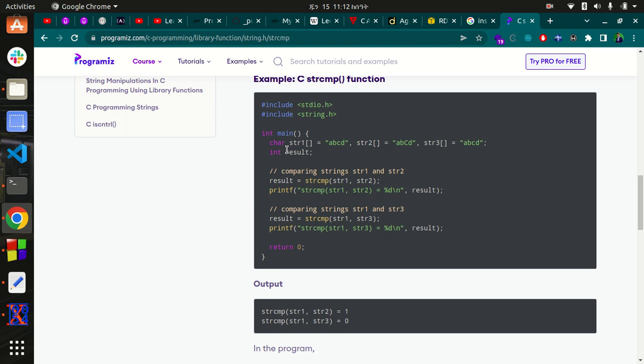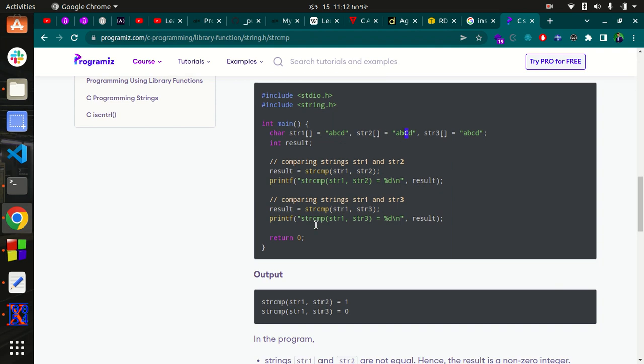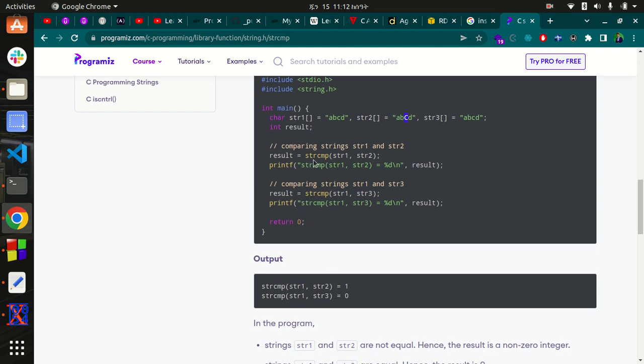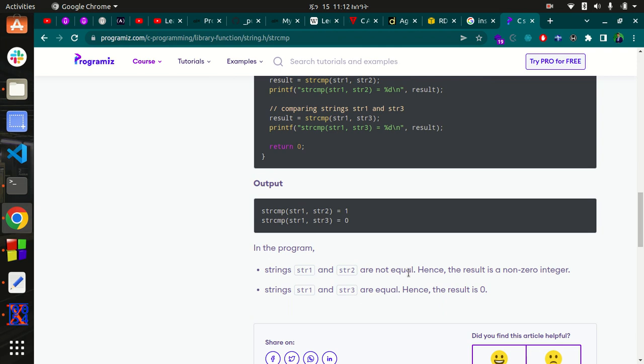So let's see here. As you can see, str1 is ABCD, str2 is ABCD, the str3 is abcd. So this is capital letter. That is what it is going to compare. Result equals to strcmp this one and result. So str1 and str2, str1 and str3, are not equal. Here the result is a non-zero integer. So if they are equal, it is going to give us 0. If they are not equal, it is going to give us non-zero. That is what is happening here.